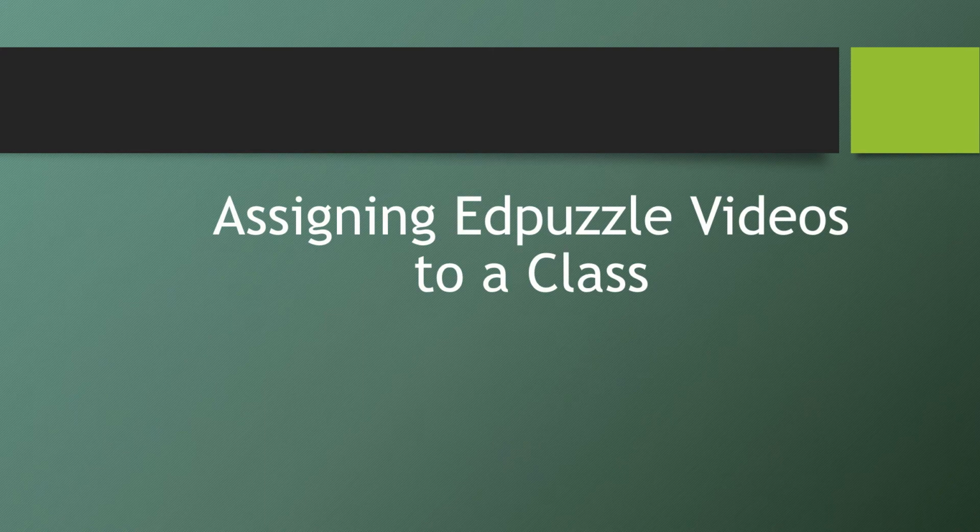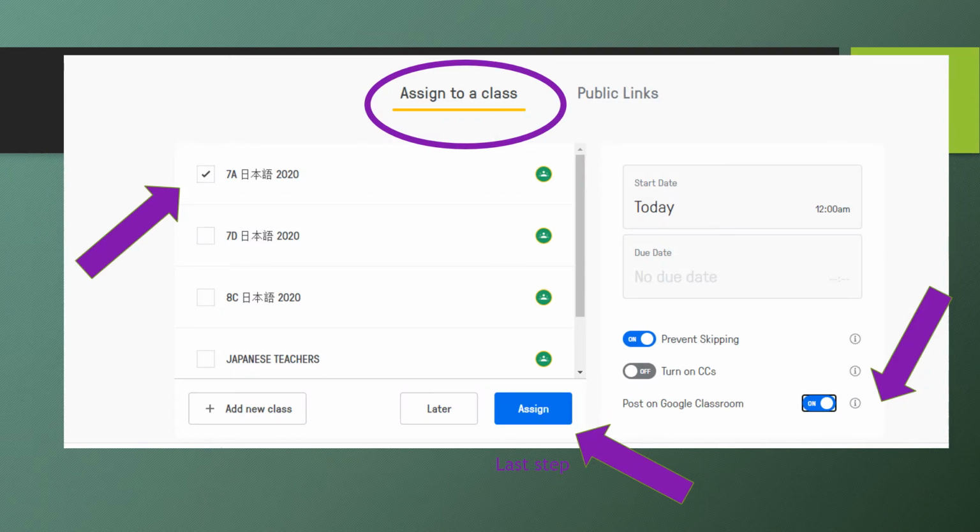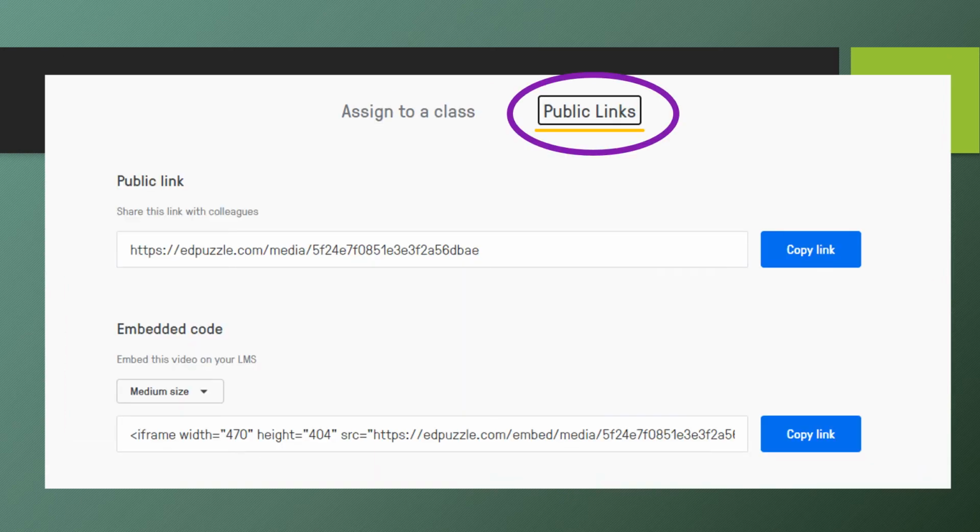Assigning Edpuzzle videos to a class. When you have selected, edited, or copied a video, you can then just assign it to a class with a button on the right-hand side. Users of Google Classroom can select their class, make sure it's switched on to post onto Google Classroom directly as a draft, and then hit the Assign button. Users of other LMSs can copy links or embed the code.